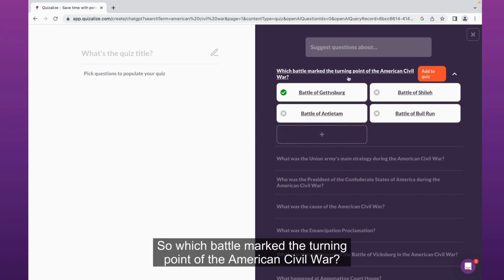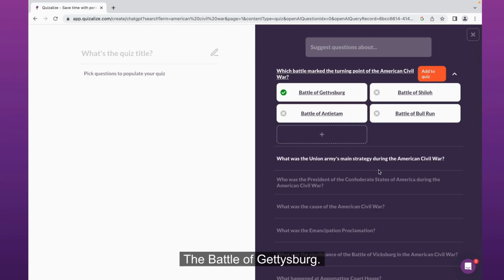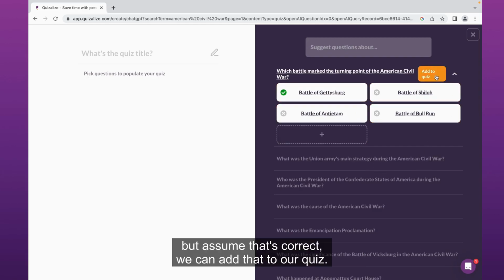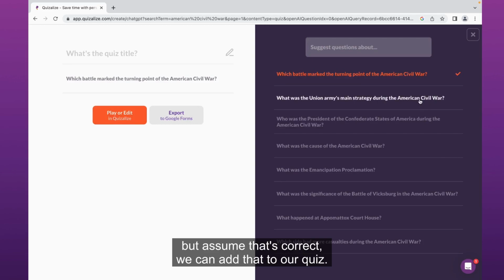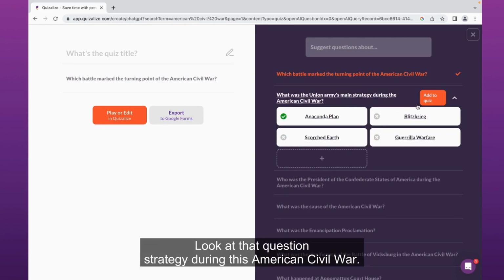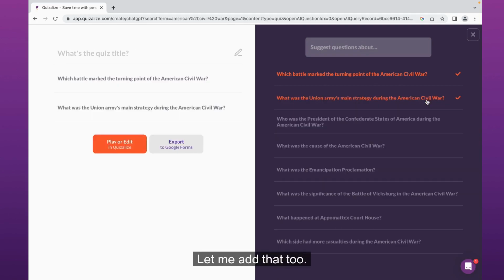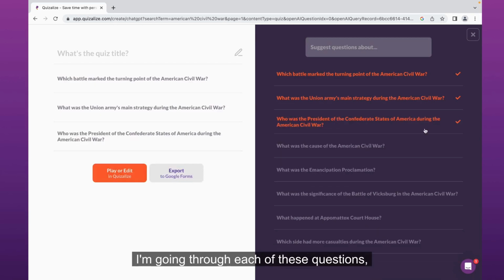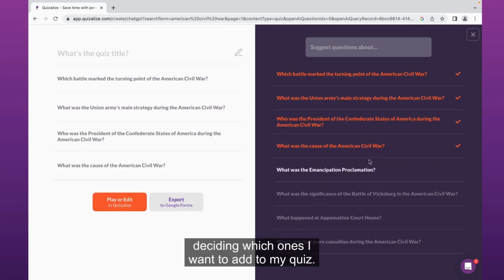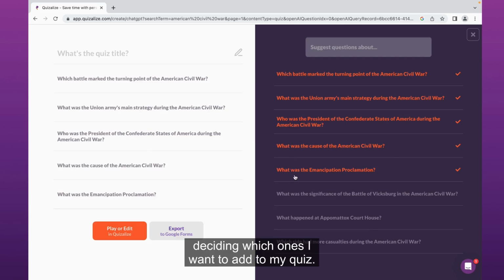Which battle marked the turning point of the American Civil War? The Battle of Gettysburg. I'm no expert in the American Civil War, but assuming that's correct, we can add that to our quiz. What was the Union Army's main strength? Let's have a look at that question. Strategy during the American Civil War, the Anaconda Plan. Yeah, I like that question. Let me add that too. And I can go through each of these questions, deciding which ones I want to add to my quiz.